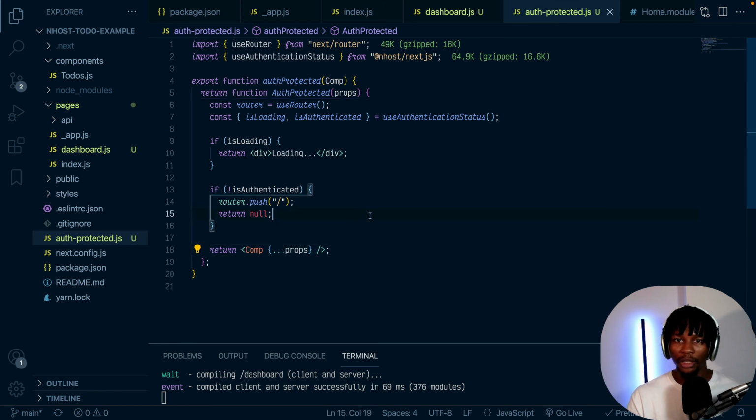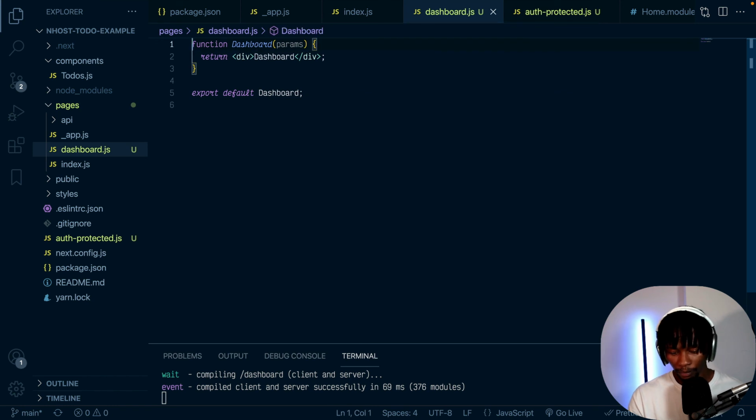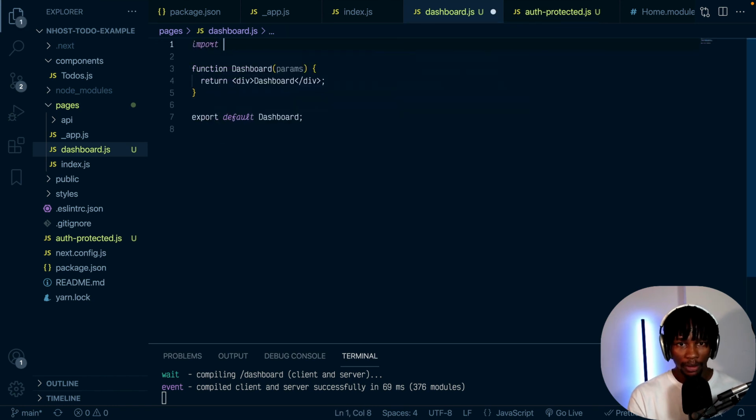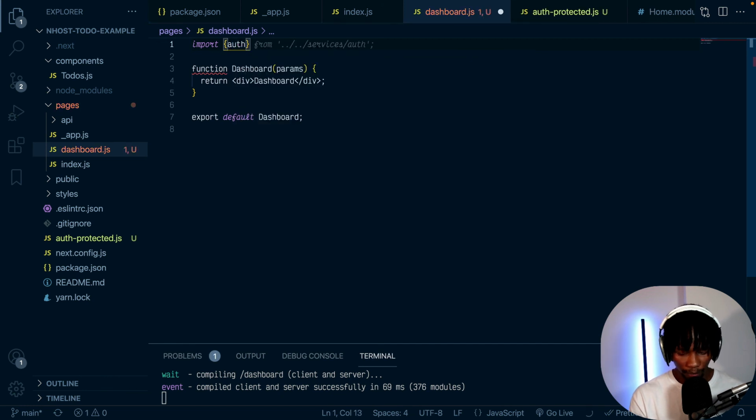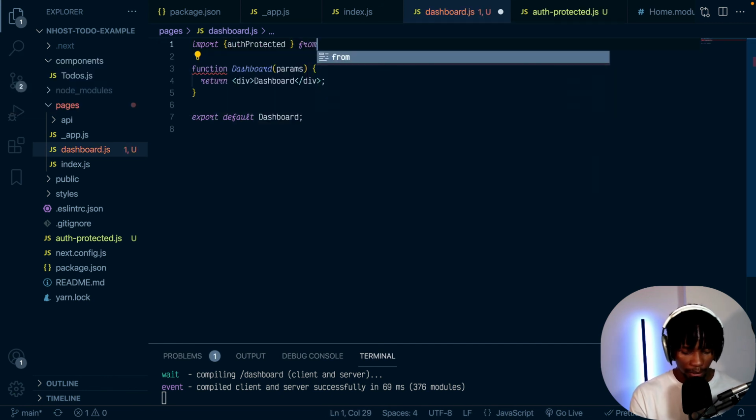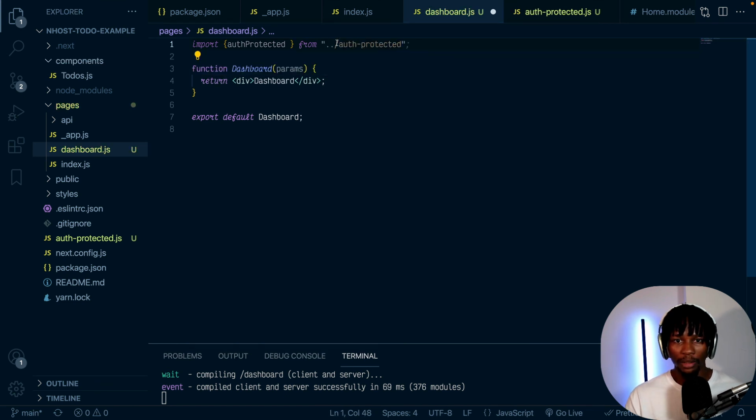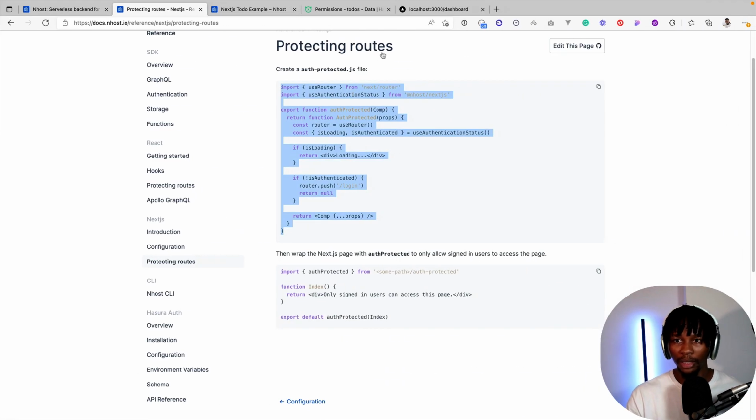So let's save this. The Next.js page that we want to protect is the dashboard page, right? So what we need to do is import the auth protected function here, and we are importing it from auth protected. And what we need to do is wrap this dashboard export with the auth protected function. So let me cut this out and do auth protected and then pass the dashboard inside, and that should be it. Let's save this, and with any luck everything should still work as expected.